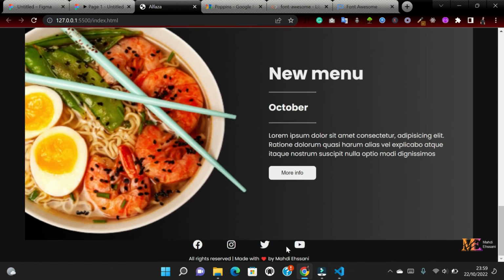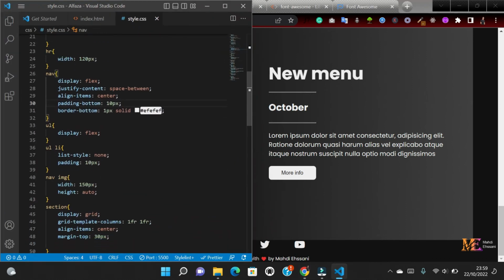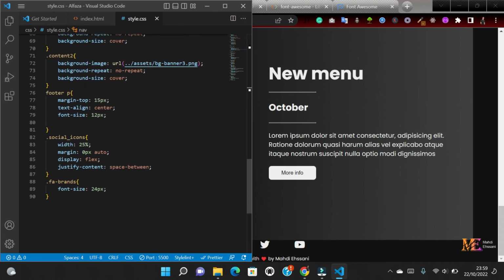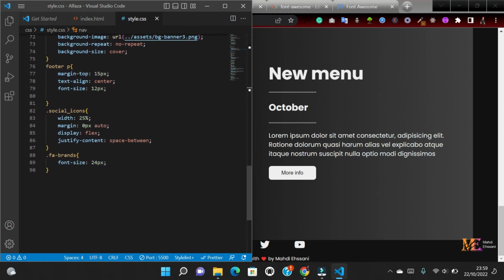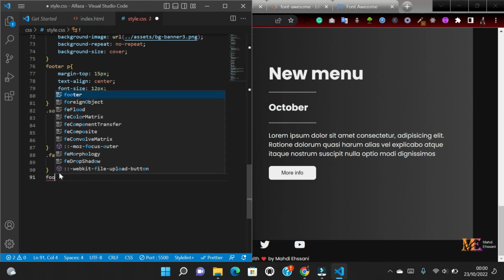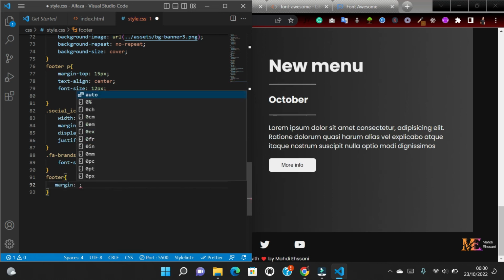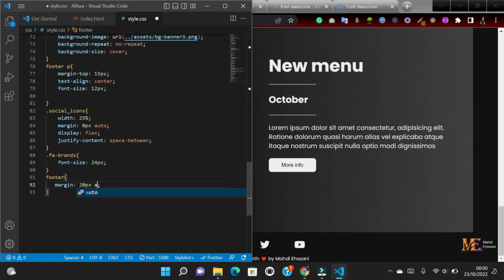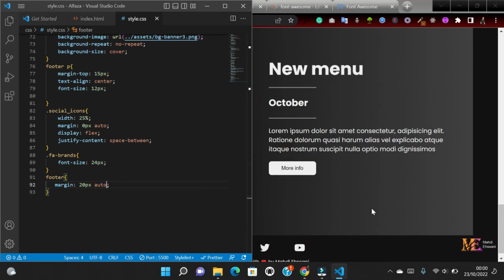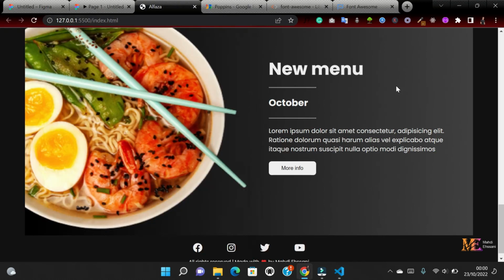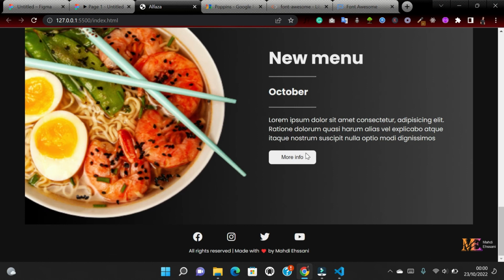Fixes like this one. Okay, this is way too sticky right over here, so go ahead and change this one, the footer. For the footer, margin top and bottom will be 20 pixel, left and right it will be auto.